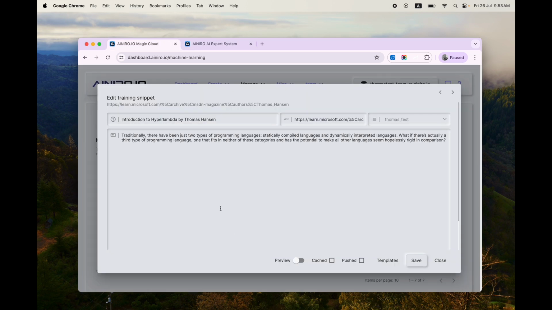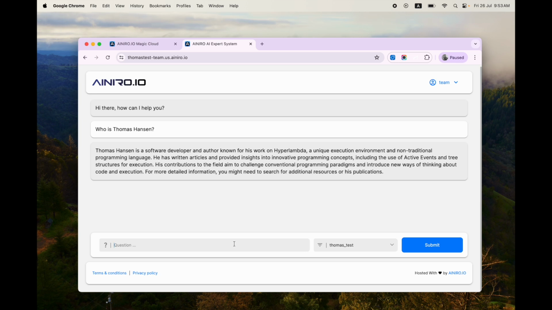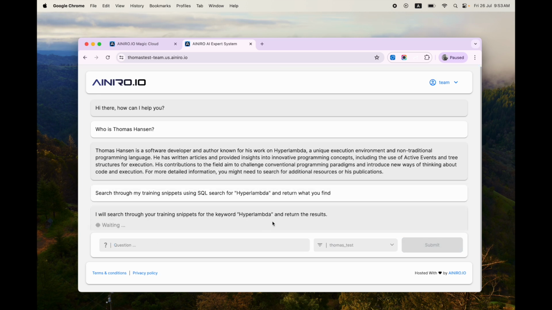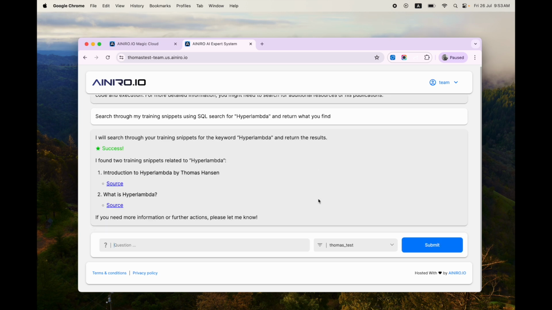So let's do the final test. Search through my training snippets using SQL search, kind of important, for hyperlambda, and return what you find. And here you can see it finds 2 training snippets. Delete both of the above training snippets.